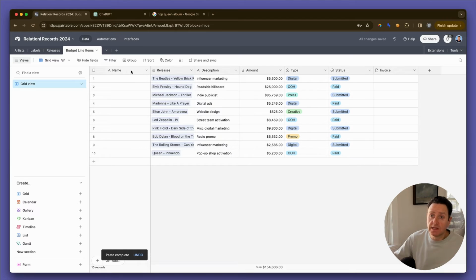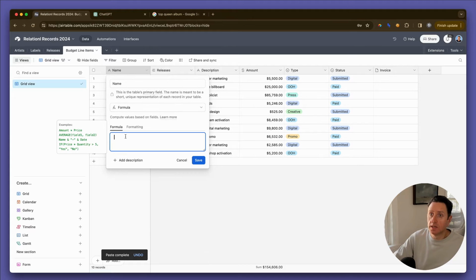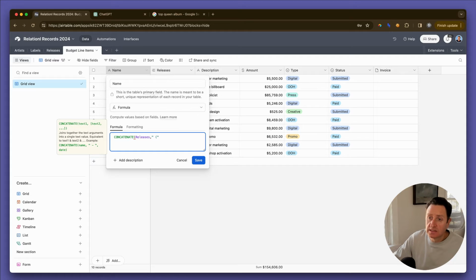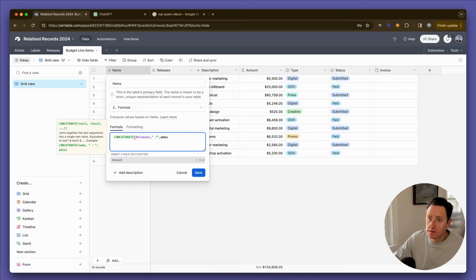Okay, now we need a primary field for this as well, so we'll make this a concatenate formula. So we'll concatenate the name of the release and a parentheses, and then the description. Why don't we just do this? And then the amount. And then the type.